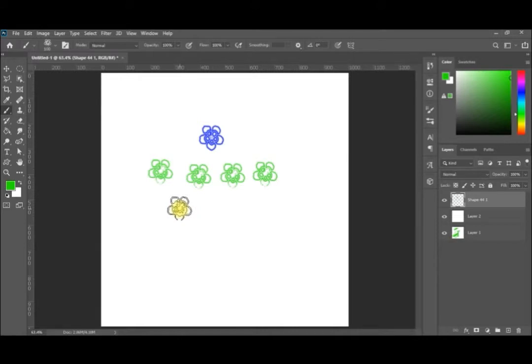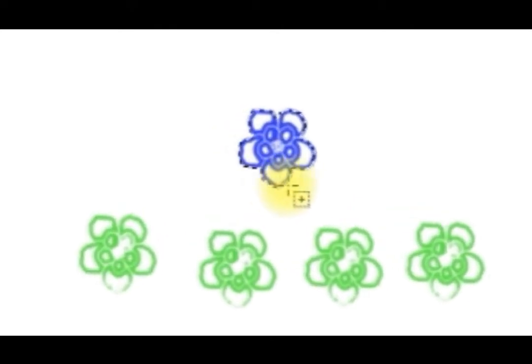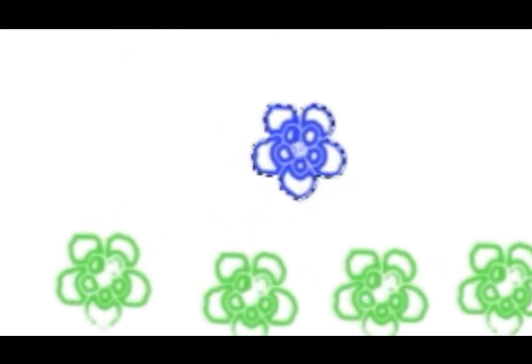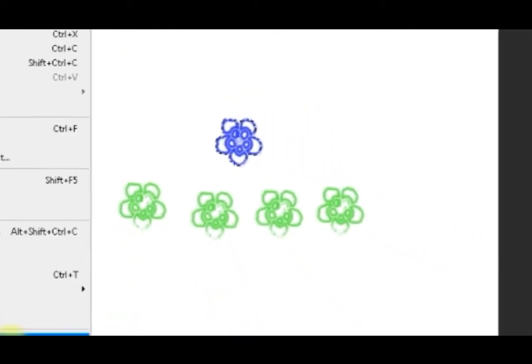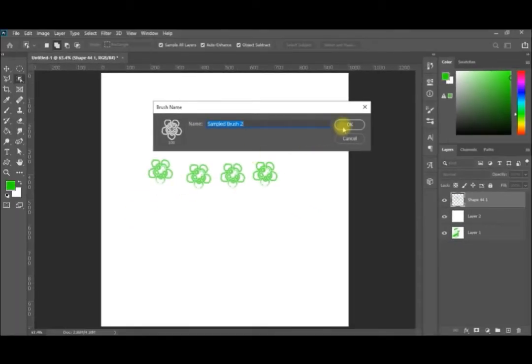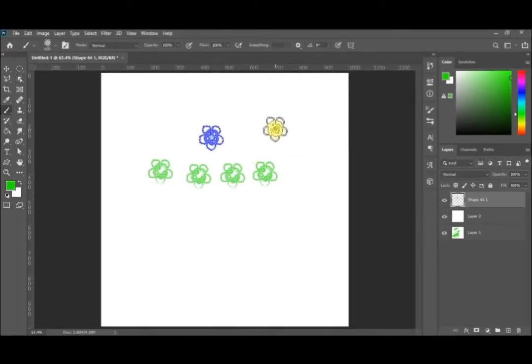Okay, if I want to repeat this procedure and make a perfect selection for my flower, I will come again to here, which is the auto selection tool. I'll make the selection again. Okay, now you can see that the outline is coming around all the shape, and I'll go to edit, define brush preset, sample brush tool. Okay, you can see now the imprint.